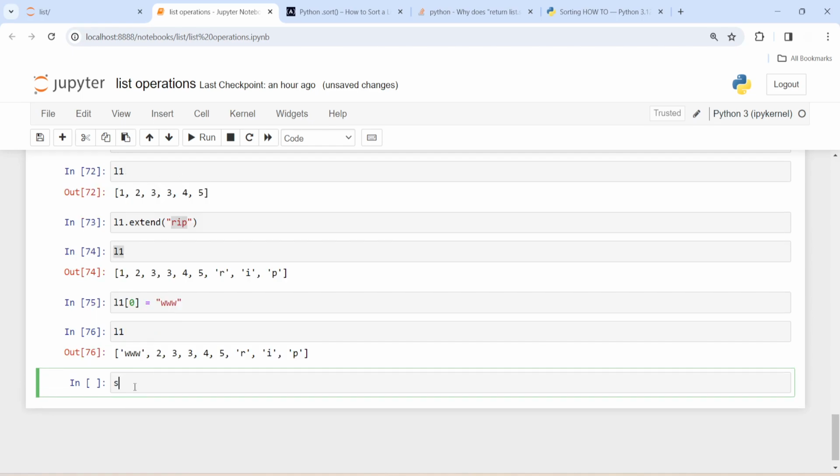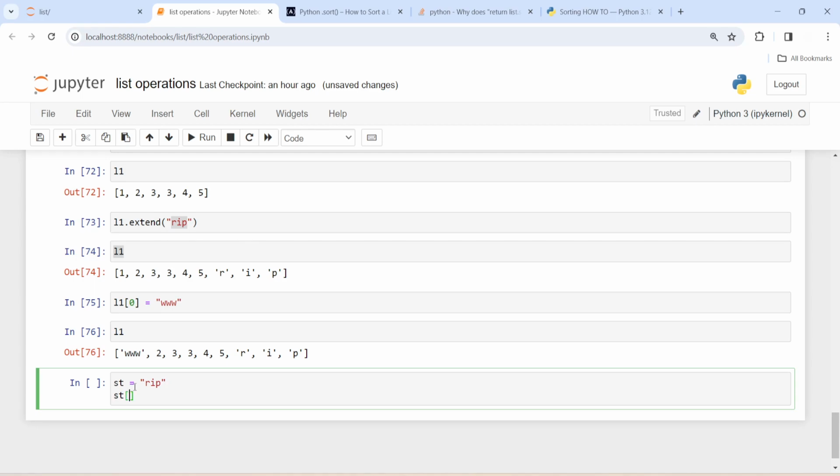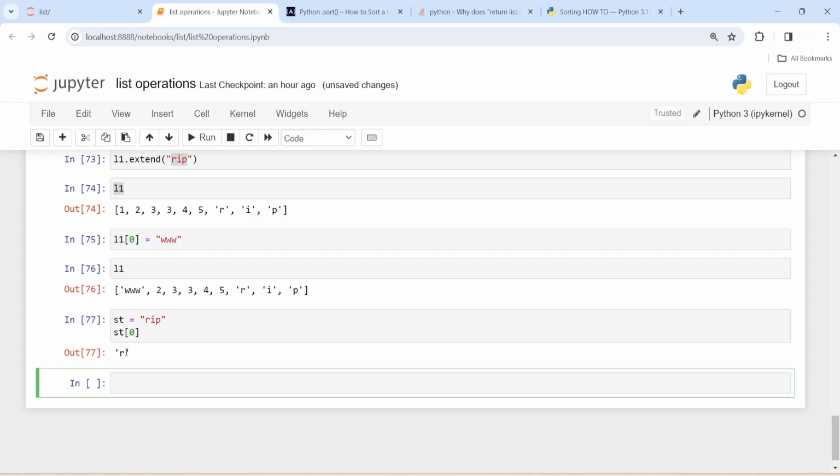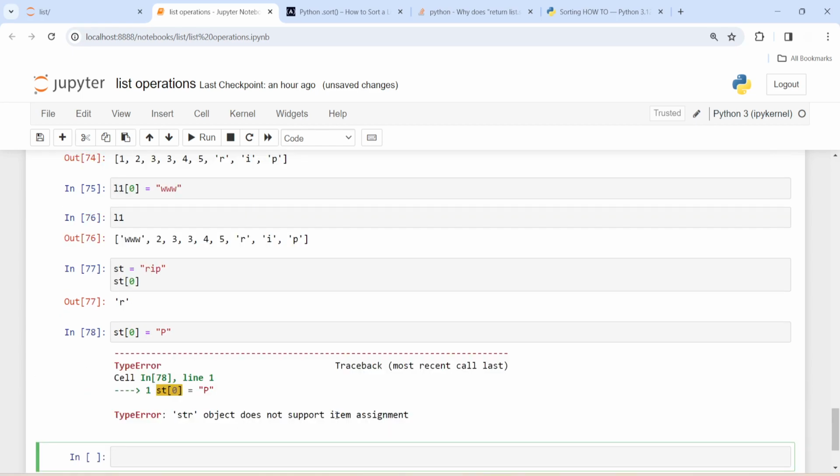But with a string, like RIP, we cannot change it. If I want the zeroth index of the string, it will return the zeroth character. But if we want to change the zeroth character, like R to capital P, it will not change, because string is an immutable data structure in Python. In many languages, string is immutable.